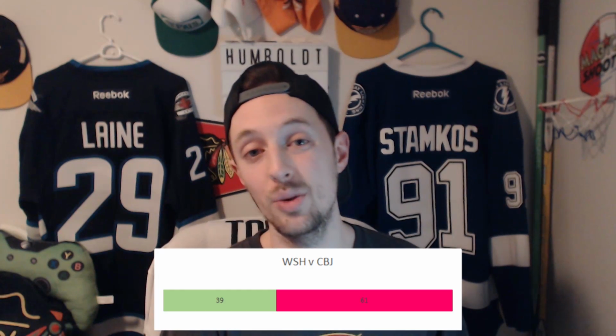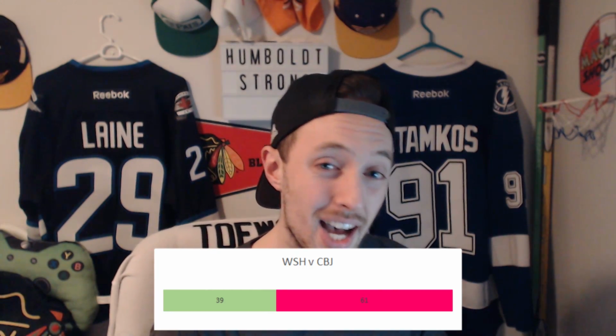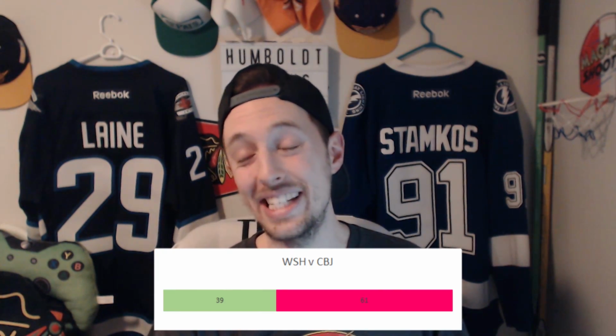And if you guys are looking for a sleeper pick in your bracket, you might as well go with Columbus, because they look to be able to dominate Washington in the first round, and then even in the second round, when they probably match up against Pittsburgh, they go pretty evenly against them as well. In this series, we've got Washington winning less than 40% of the time, and Columbus winning 61%.